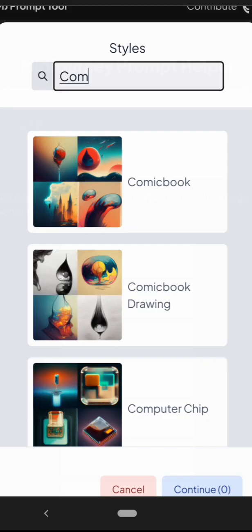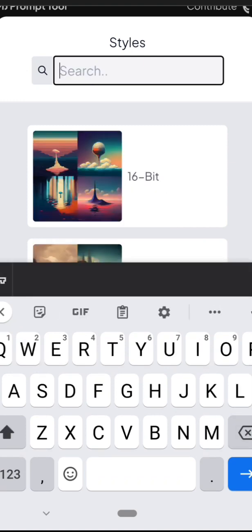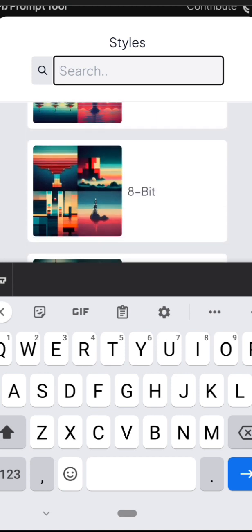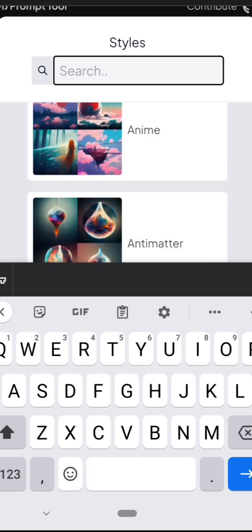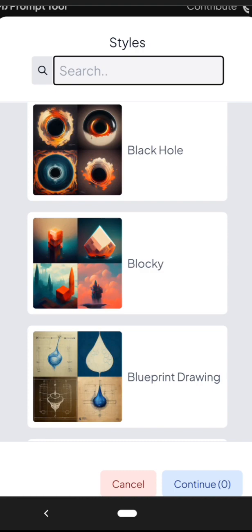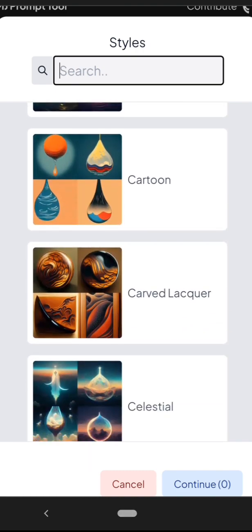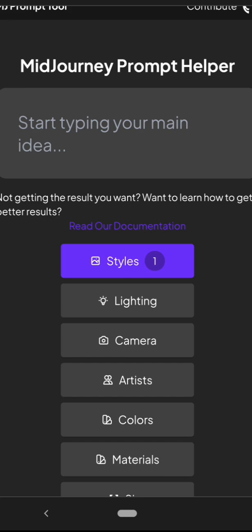So let's go with styles. Clear this. So we have like 16-bit, 1800s, 1980s, 4-bit, 8-bit. Anatomical drawing, ancient, anime, antimatter, Arabic, carbon fiber, Caribbean. These are all styles. So I'm going to go with cartoon, and I'm going to set it to a setting of 1.